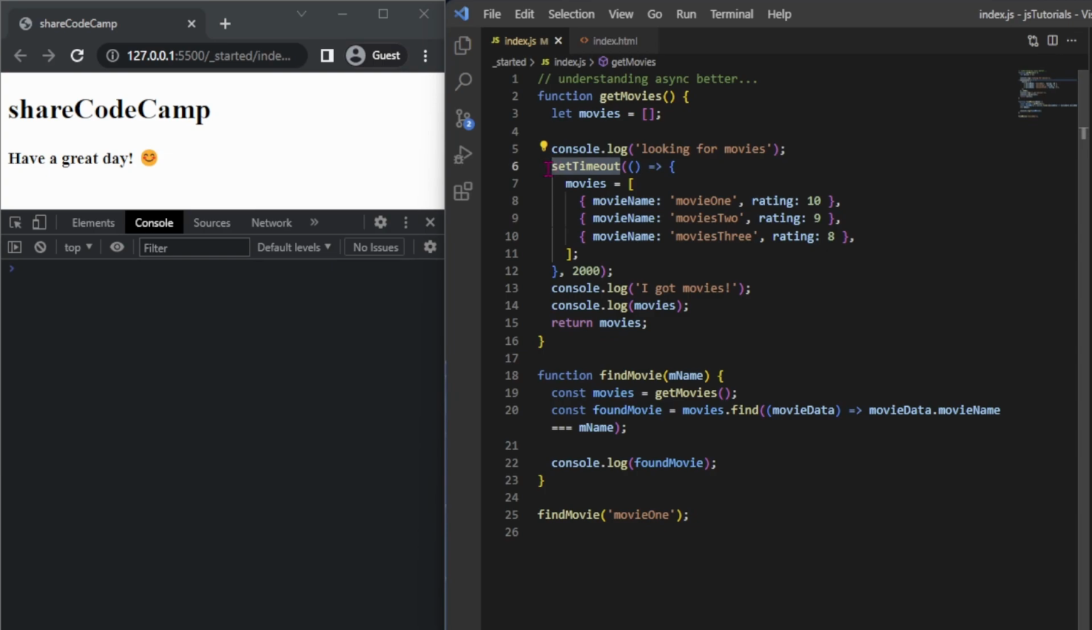JavaScript will see this, but say, hey, I can't handle this, right? It will give it to the web API task queue, remember? And it will move on. It will run its synchronous code, which is this one. It's going to run this, and then it's going to console log movies. In this case, what is this? It's going to be an empty array. And then we return the empty array. Now, we are trying to find a movie inside an empty array, which is going to be what? Undefined. It's not going to find it.